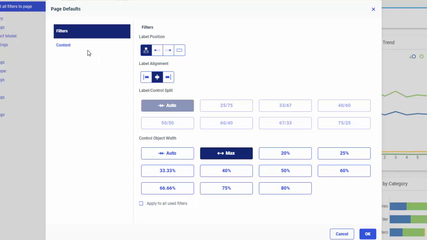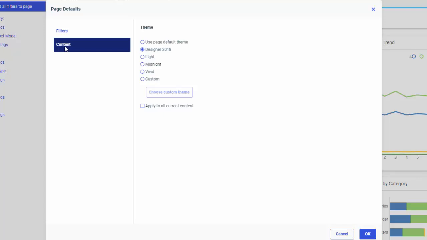Let's change the styling defaults for the page content. Click the Content tab inside the Page Defaults dialog box and modify the theme setting. In our example, we're choosing the Vivid theme. You also have an option to select a custom theme and make it a default one. Optionally, select the Apply to All Current Content checkbox if you want the existing content on the page to reflect the new setting.